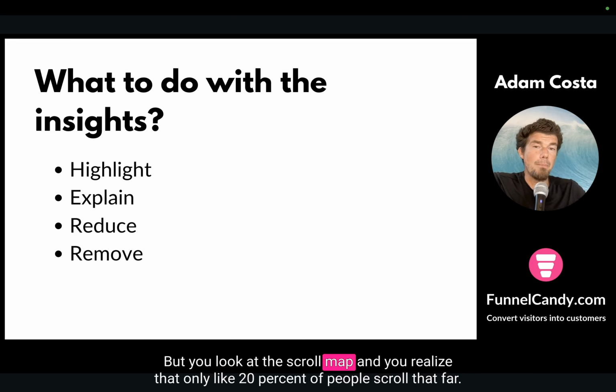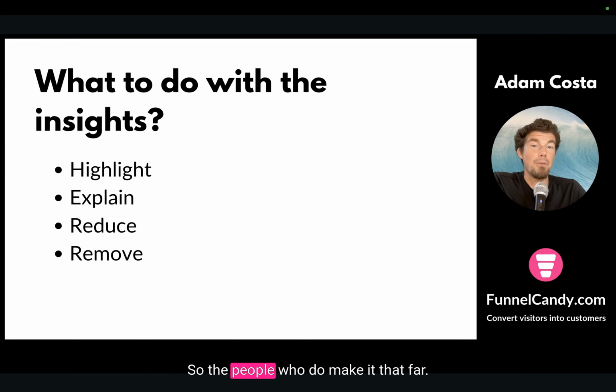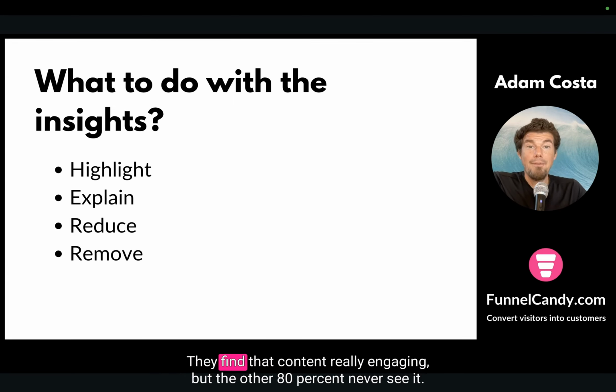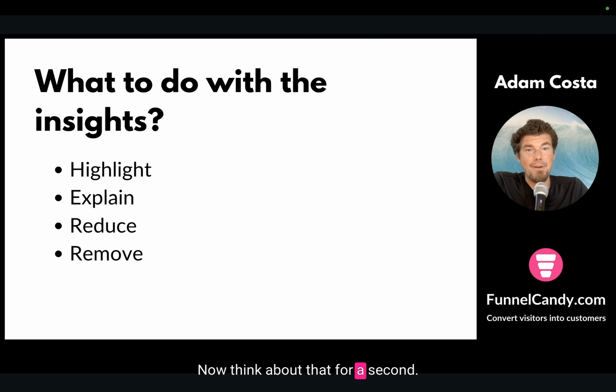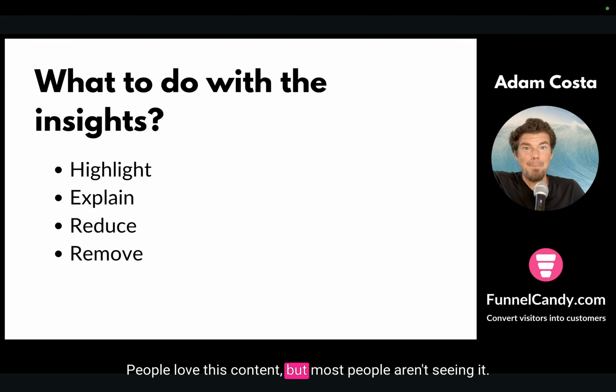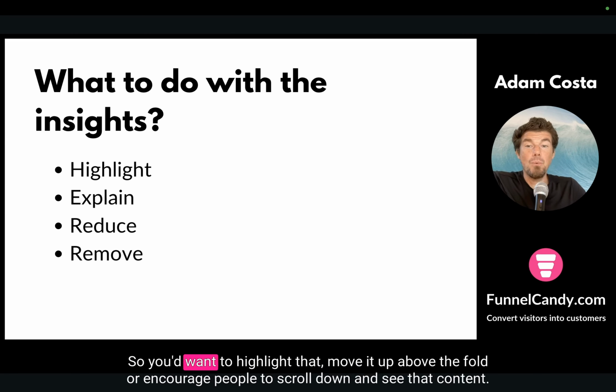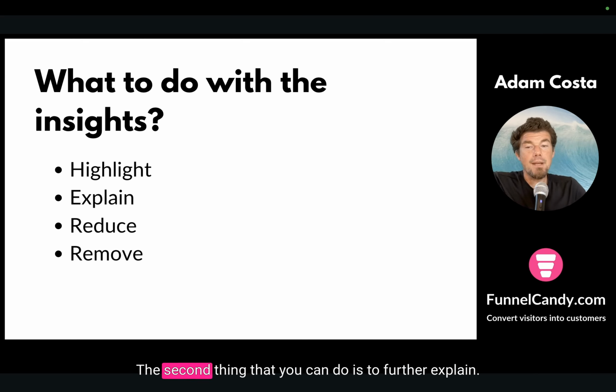But you look at the scroll map and you realize that only like 20% of people scroll that far. So the people who do make it that far, they find that content really engaging, but the other 80% never see it. Now think about that for a second. It's incredibly important. People love this content, but most people aren't seeing it. So you'd want to highlight that, move it up above the fold, or encourage people to scroll down and see that content.